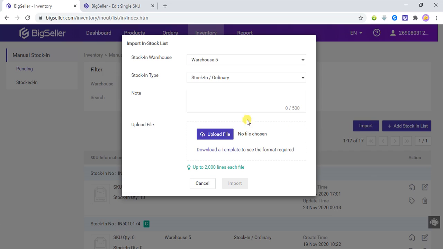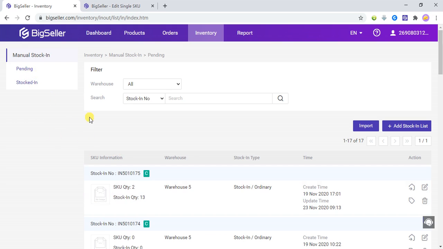To import the Excel to create, you need to download the template and then fill in the information according to the Excel. After that, return to this page, select the warehouse, select the storing type, and then enter note, upload the file, and then click Import. The storing list created by this method will appear in the pending list, and you need to manually confirm it if you want to store it and have the merchant SKU added to the inventory list.